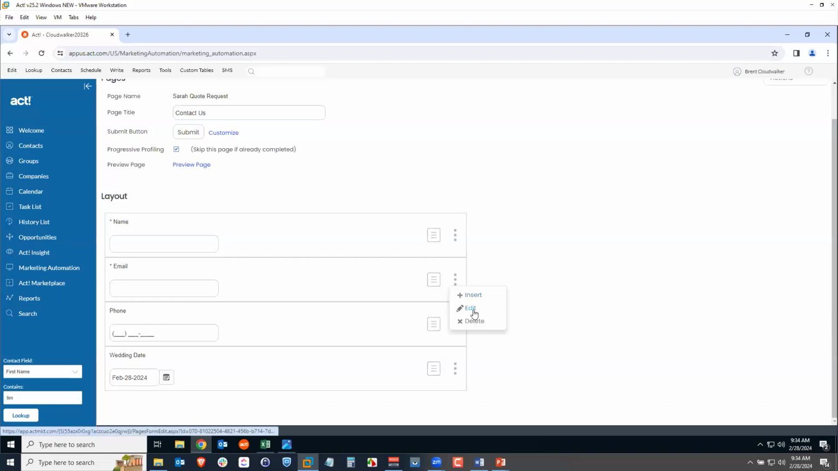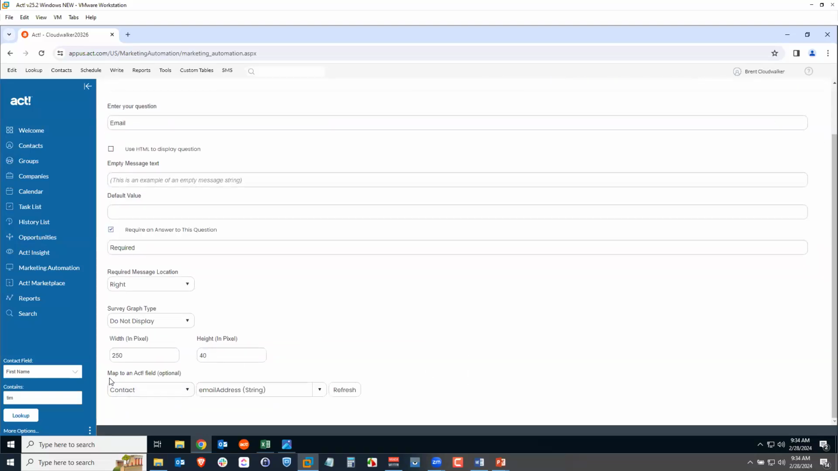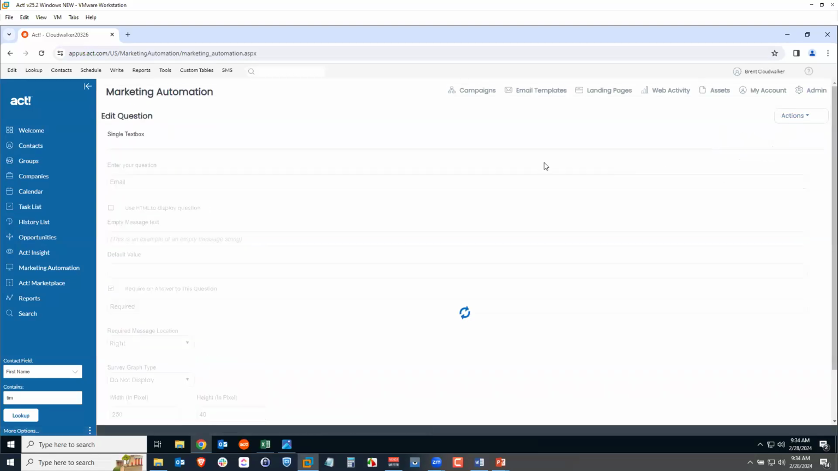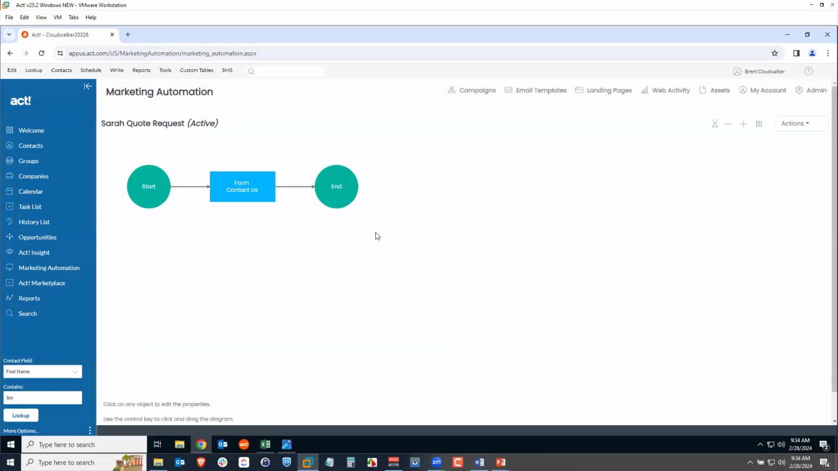So, for example, if I edit the email question, we'll see that where it says map to an ACT field, it's mapping to the field in ACT called email address. And that just means whenever anybody fills out this form on Sarah's website, ACT is going to create a contact record for him, and it's going to capture all that data so that she can use it going forward. Now, after potential customers submit this form, they're going to progress to the end stage. So as soon as they click that submit button on the workflow, they end up at the end stage.